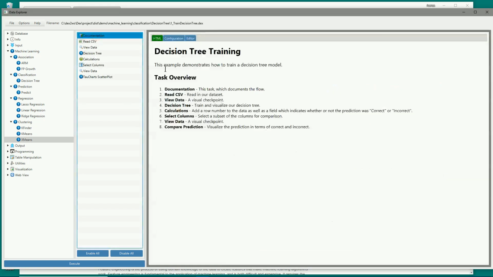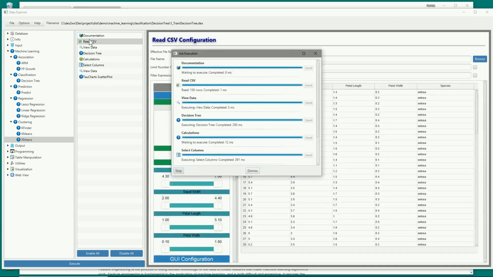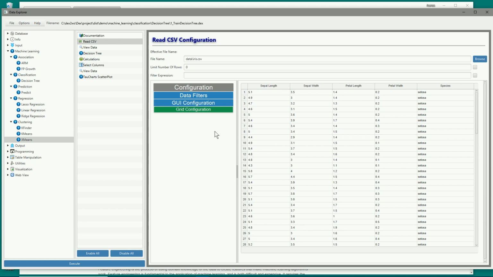Each one of these starts off with some online documentation, and the first thing we're going to do here is read the iris data set. We just executed this whole flow, but I'm going to go through the results of each one of these tasks one by one. So the data looks like this. We have sepal and petal measurements, and we have a species correlation.